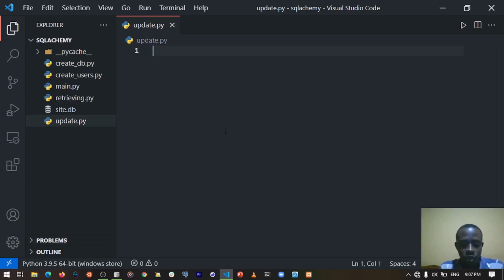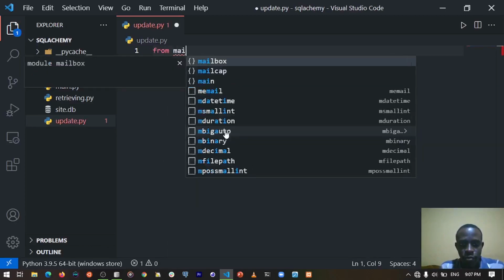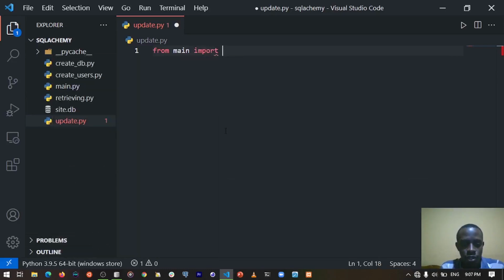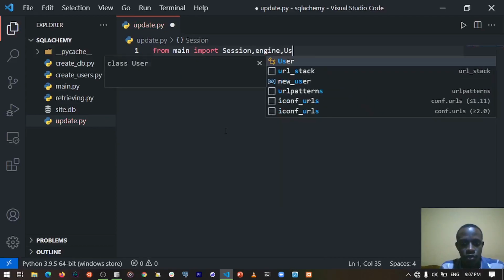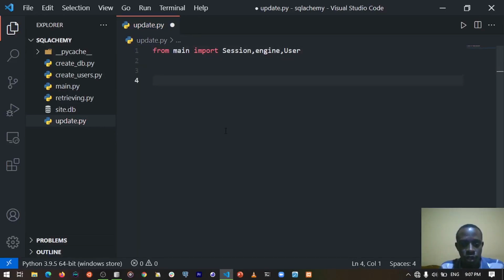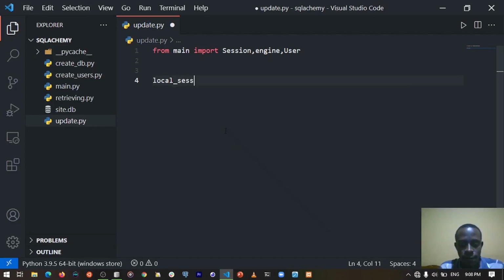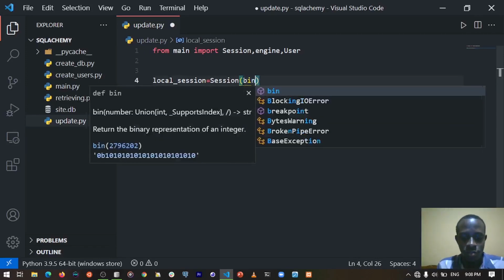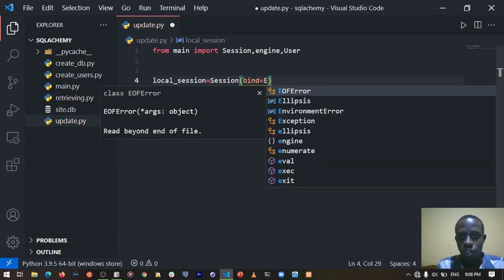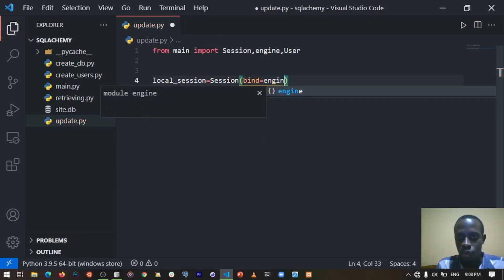So you need to import the same things. I need to say from main, we are going to import session, we're going to import our engine as well as our user model. So I'm just going to create a local session. This is going to be a local session, and it's also going to be an instance of the session class. After doing this, the next thing we're going to do is bind this to the engine. So I'll say bind, it's going to be engine.